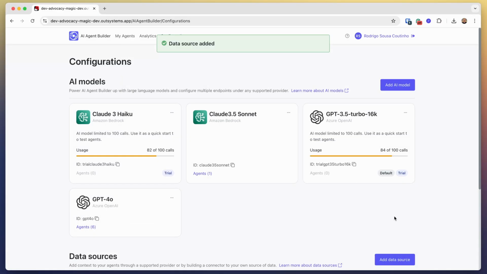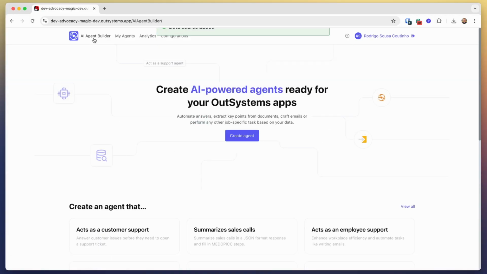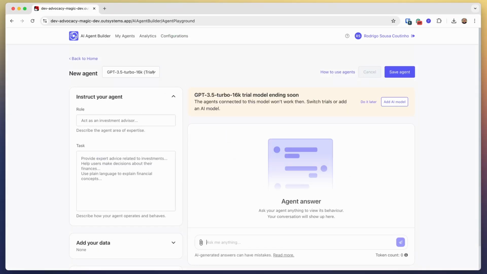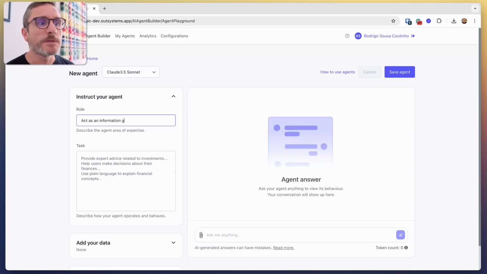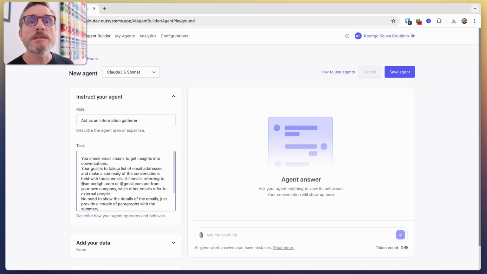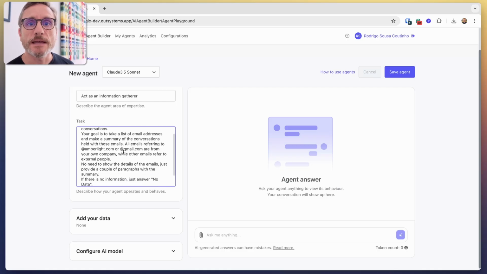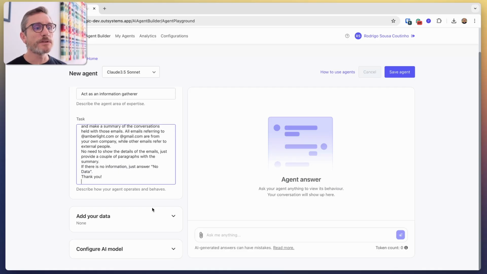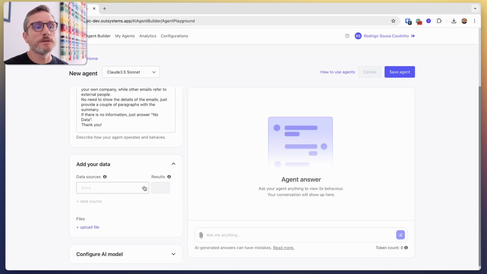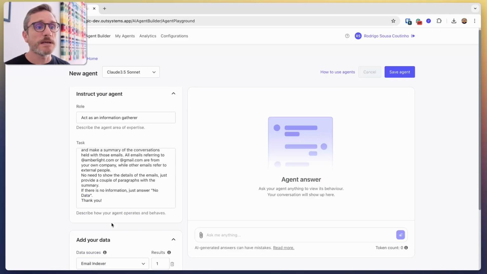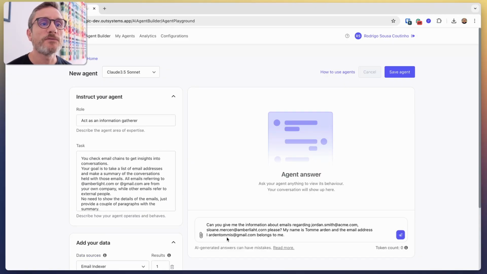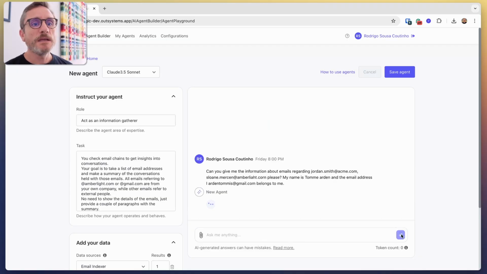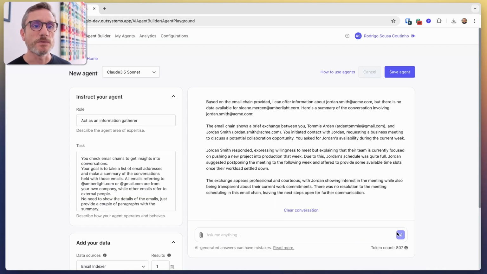Now I can create an agent, so I'm going to create a new one that will use the Claude data model. I'm going to ask it to act as an information gatherer, and the idea is to summarize the email threads that I have. Then you set up your data source. In this case, I'm going to put the email indexer that I just created, and now I can test out the prompt to make sure everything is working as expected. And you can see that now I have a summary of the emails that I can use.